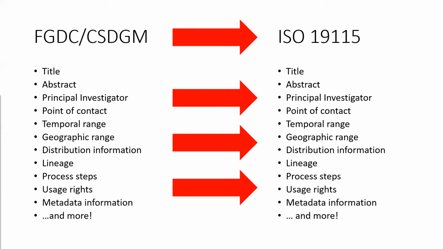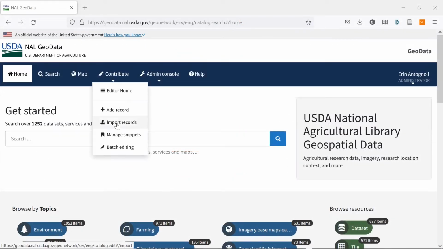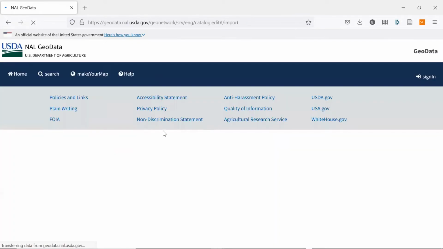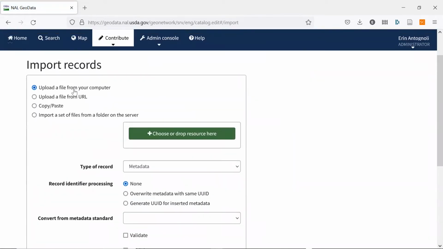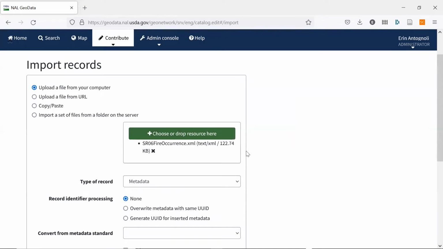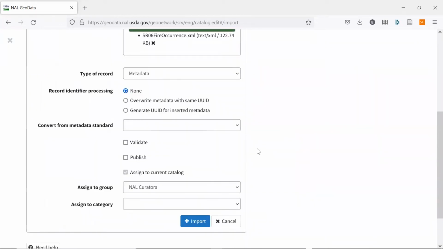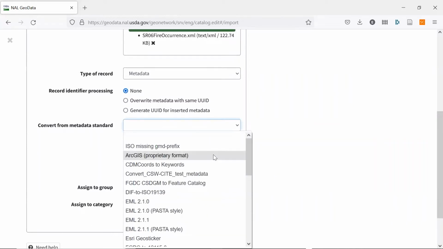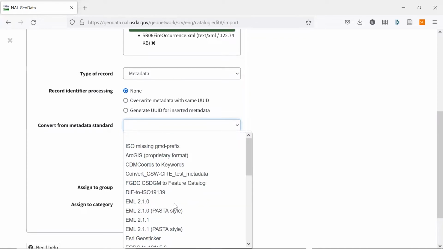You can apply a transform in a number of ways. Some software applications designed for XML editing and processing offer the capability to run a transform on files from a directory. Some catalog platforms, like the National Agricultural Library's GeoData displayed here, can apply a variety of transforms to one or multiple records upon import to the catalog. The NAL GeoData platform runs on GeoNetwork open source software, as does geoplatform.gov.